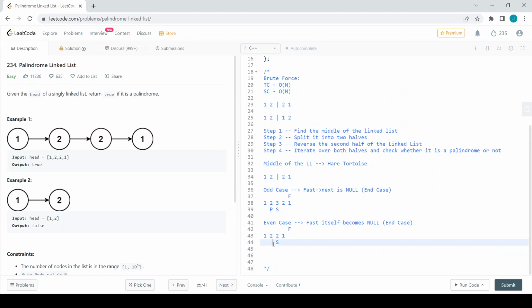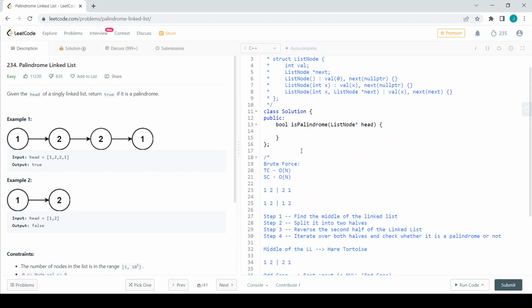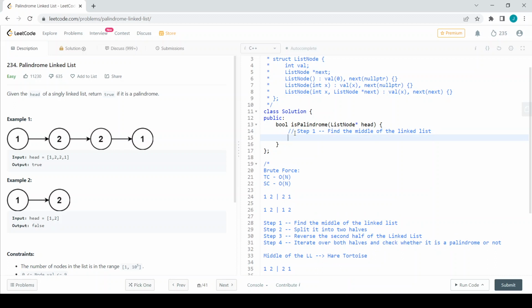So here if we have a previous node, we can make previous of next to be null, and the slow is automatically the head of the second half's linked list. So this is what we are going to do. First, step 1 is to find the middle of the linked list. For that, we should have a ListNode fast which points to head, and slow which points to head.